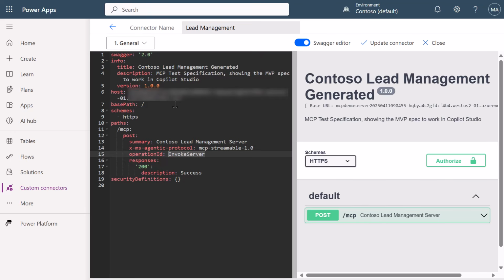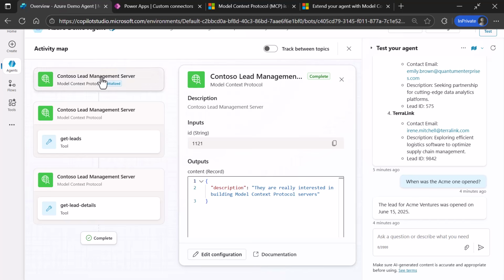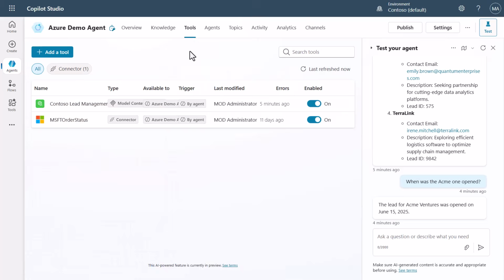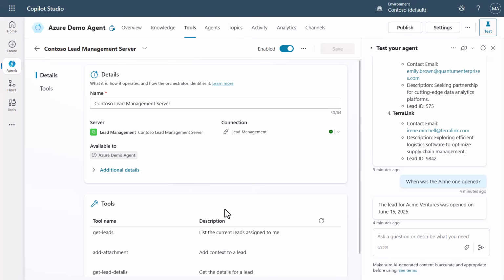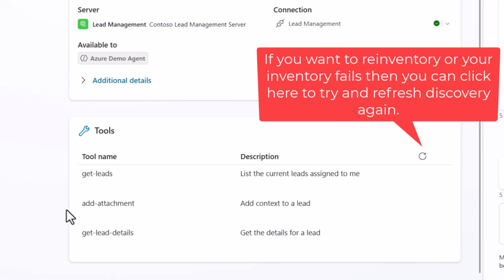But just to go back into Copilot Studio for just a second, once we've created all of this, what's going to happen is that the connector you create will now show up available in your tool set. And when we look at these, this is where your tools will be. So once the invoke runs against your service, it will inventory that service and that MCP implementation to find this out.